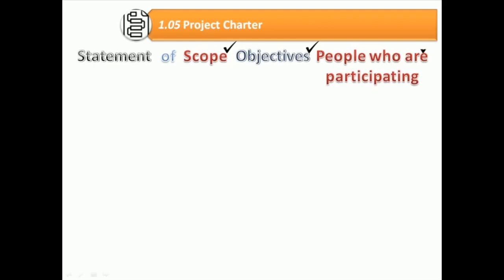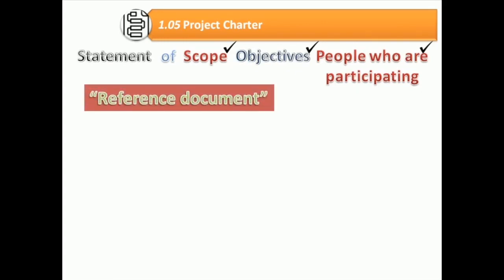And people who are participating would be the sponsor, the key stakeholders, the project manager, the project team, everyone who has some interest with the project. Project charter is also termed as a reference document, a document which is referred on a very regular basis and which lives through the life cycle of the project. It helps resolve any possible conflicts on the project.